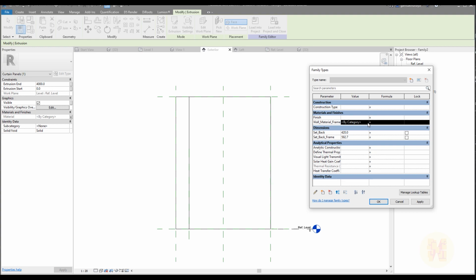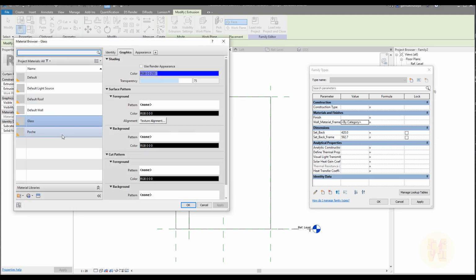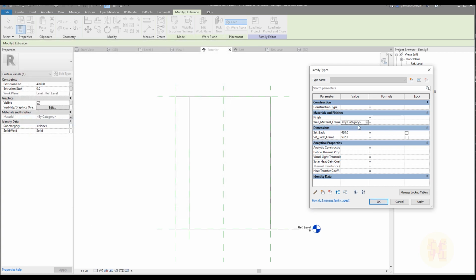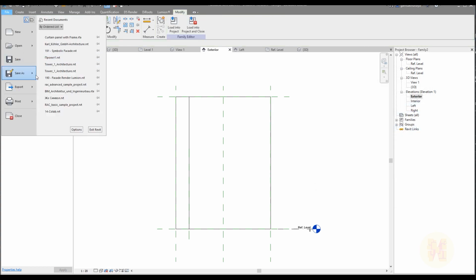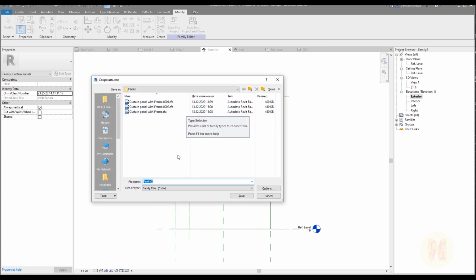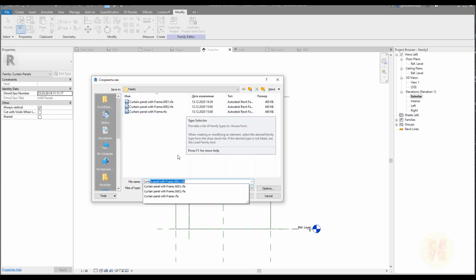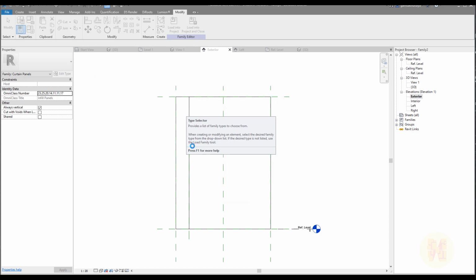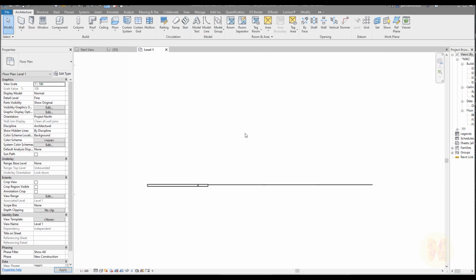Wall material frame is here, and I will change the material. This material will not be the default one. I don't want to use the default one. I want to use the concrete. I think we have the concrete in our main project, so here it will be by category, but we will be able to change it inside our family. So I will save this panel. This panel will be curtain wall solid panel, and let's load it into the project and close.